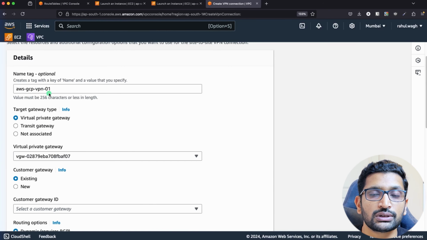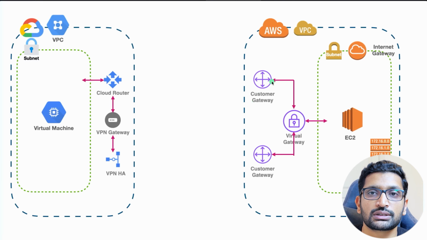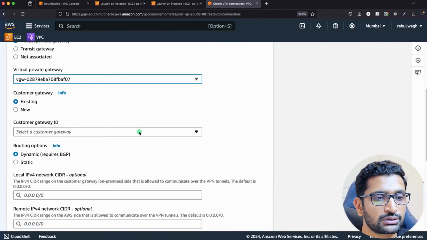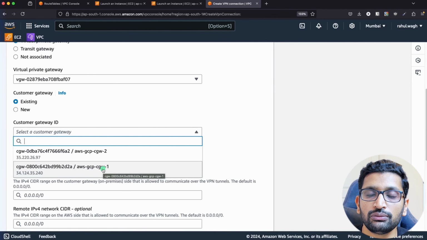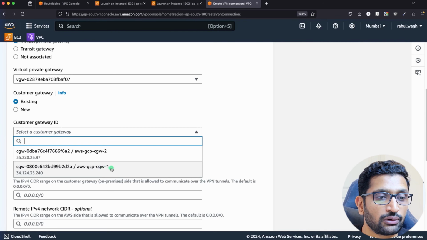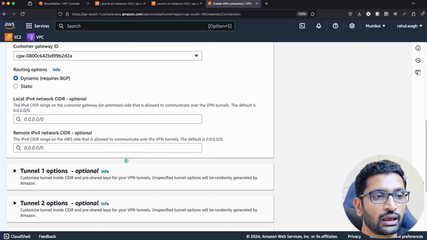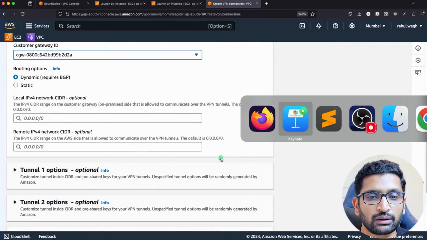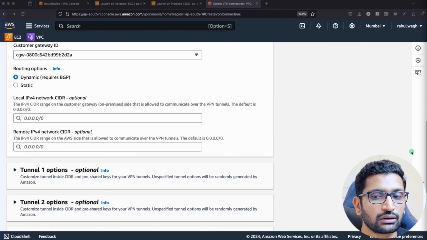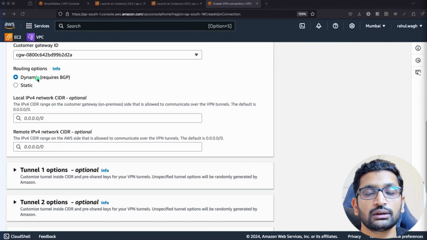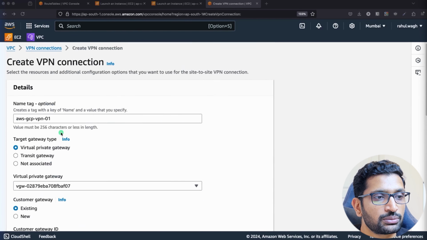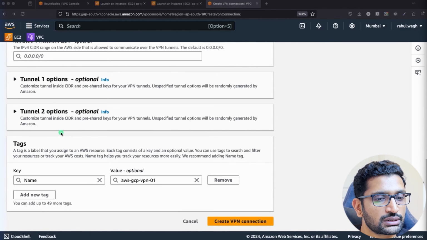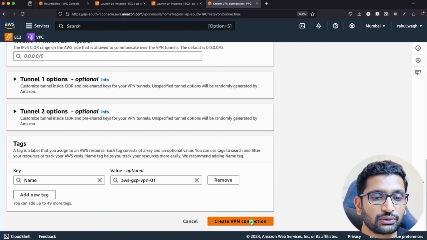Since we are working with the first VPN connection, I'll go with the first customer gateway. And if you see in the diagram, this is our customer gateway CGW, which stands for customer gateway and 1. So select that one. And here I'm just gonna stick with dynamic routing. We don't need to change anything. After that, these are optional things, we are just going to keep them optional. And after that, just click on create VPN connection over here.